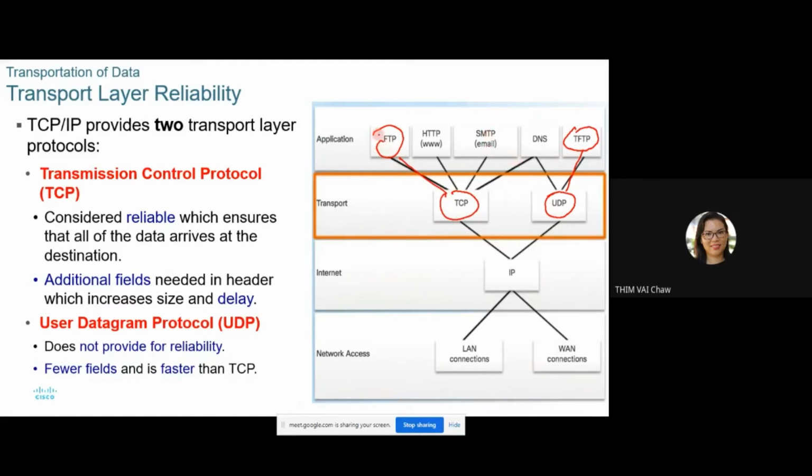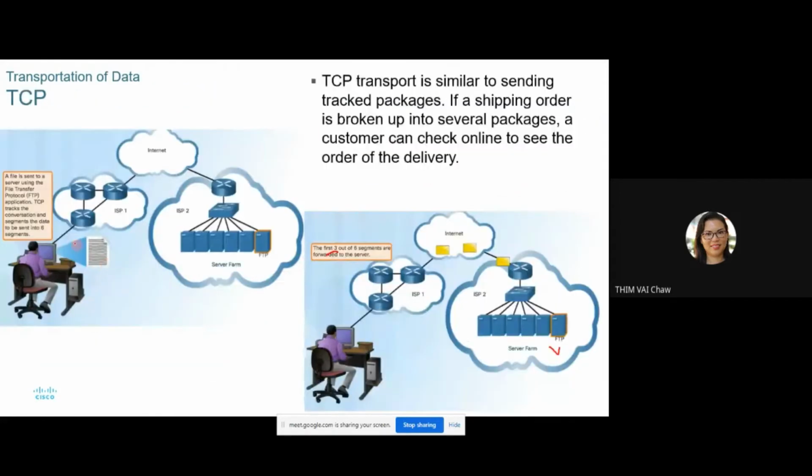This one must be reliable. Your file must reach the server. If I send 10 files, there must be 10 files there. TFTP stands for Trivial File Transfer Protocol. If the data is lost, they don't care. So this is the thing.